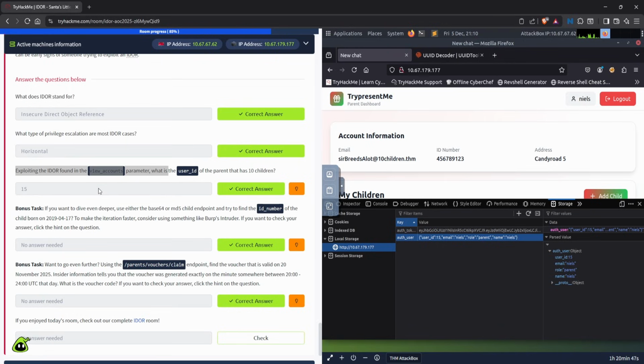Now there are 2 bonus questions that you can do. And the first one says, if you want to dive deeper, we can use the base 64 or the MD5 child endpoint and try to find the ID_number of a child born on 2019-04-17. It says to make this faster, we can consider using a tool like Burp Intruder. If we want to check your answer, we can click on the hint icon over here.